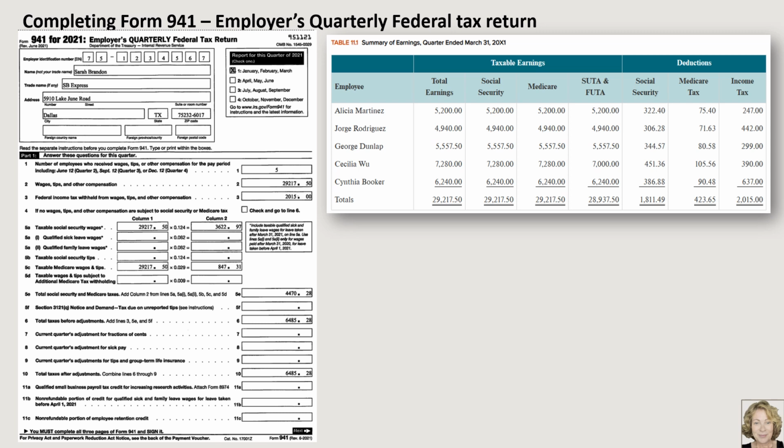Next, we enter the Social Security taxable wages on row 5A and multiply that amount by 12.4%. Why 12.4%? Well, because that's what the employer has to remit: the 6.2% withheld from the employee, but also has to pay the employer portion of 6.2%, combined 12.4%. The taxable Medicare wages are entered on row 5C, and we multiply that amount by 2.9%. Why 2.9%? Well, it represents the employee and employer portion of 1.45% each.